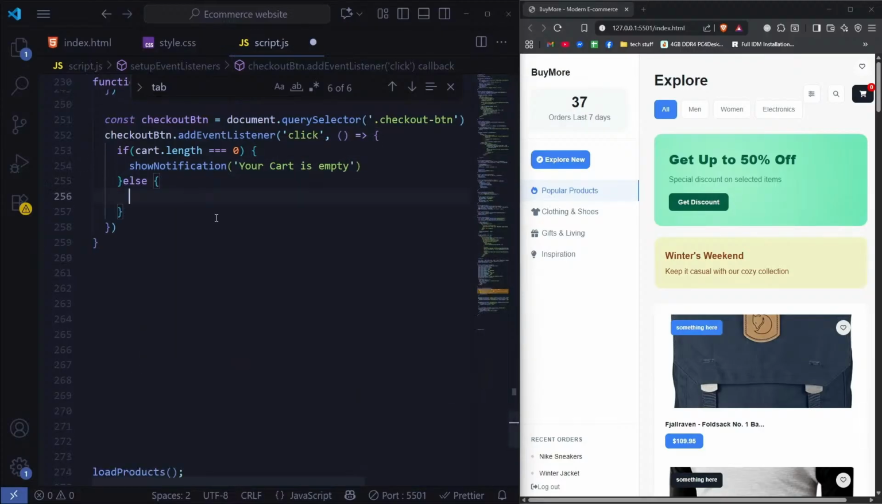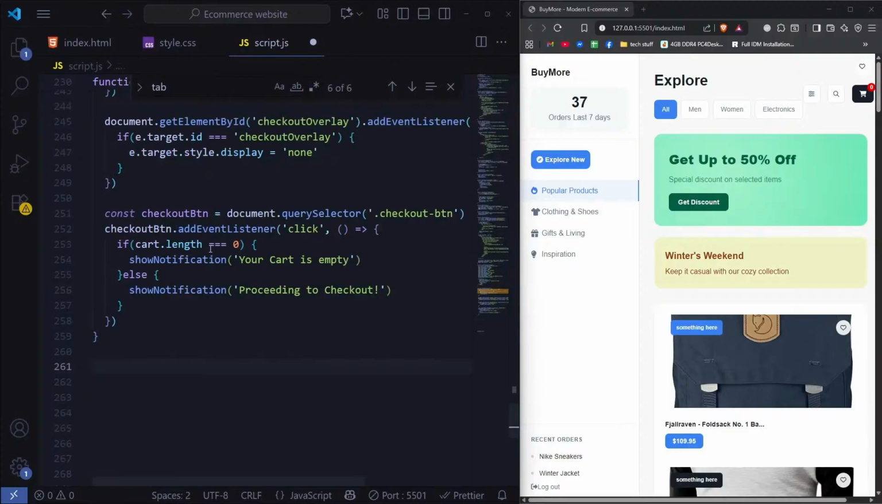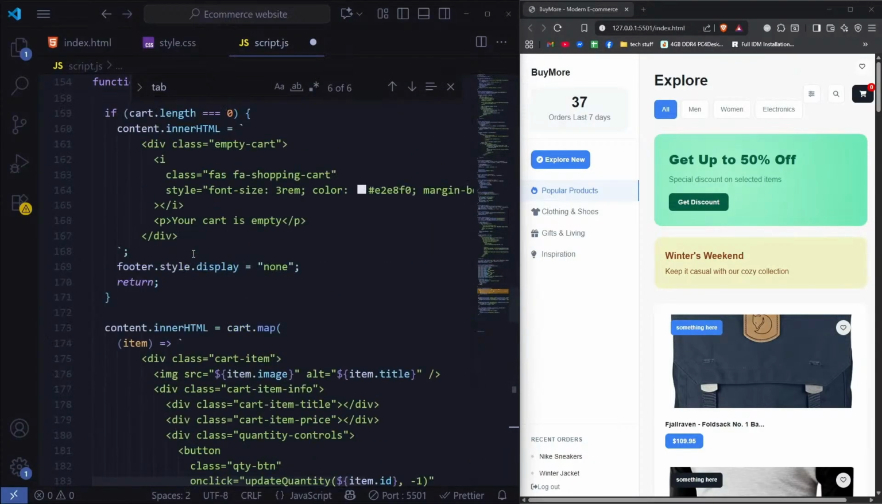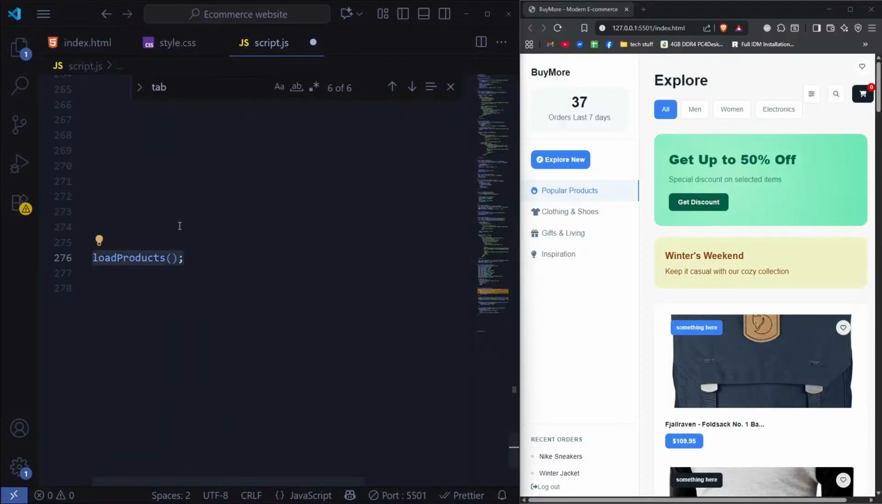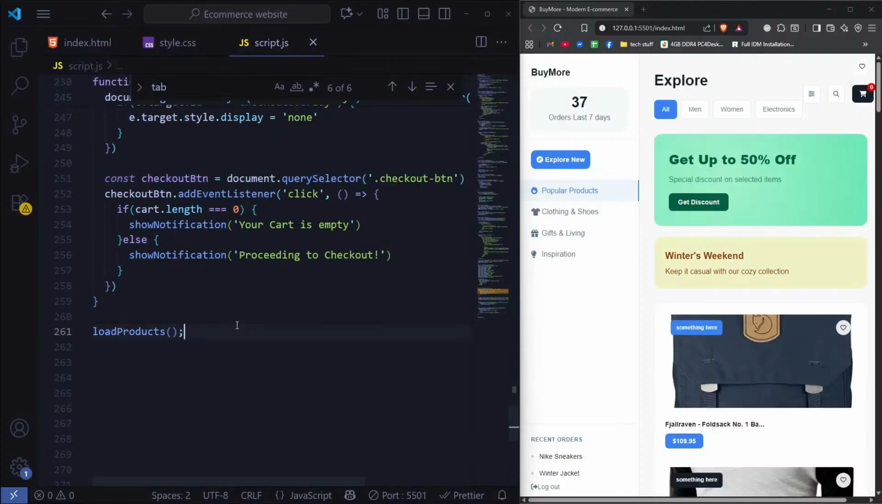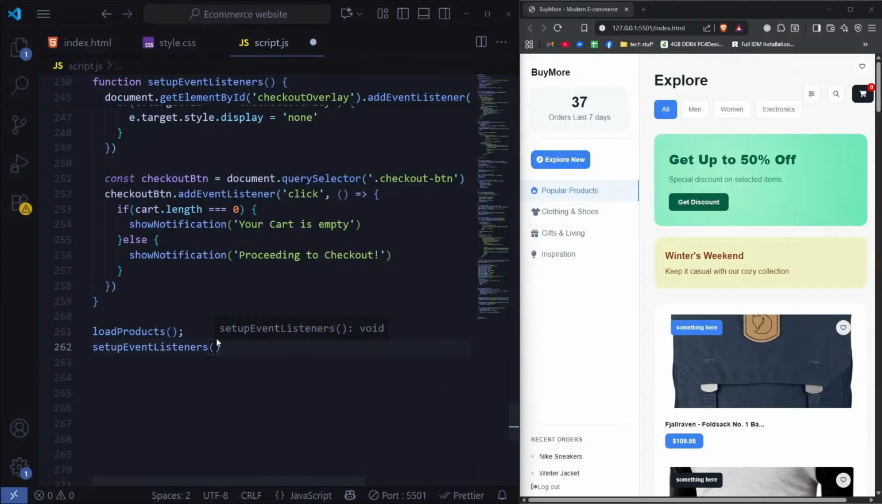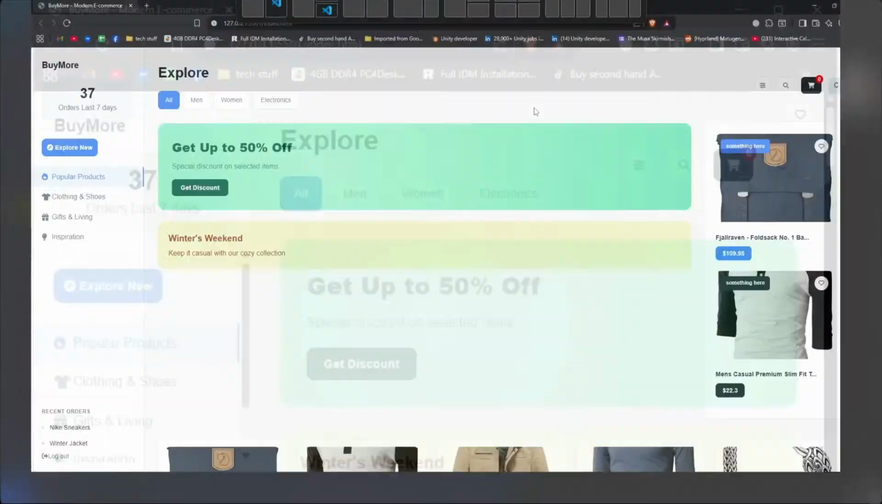and else we'll just copy that, paste that here, and we'll basically say proceeding to checkout, just like that. And at last we have already made the load product. So if I come down here, we need to do that. And next thing we need to do is to set up event listeners. And with that said, our project should be done.